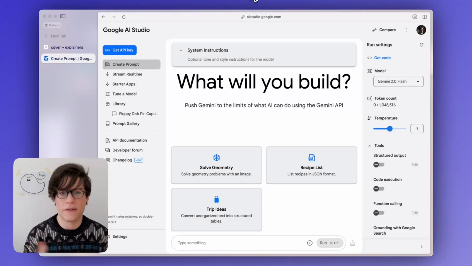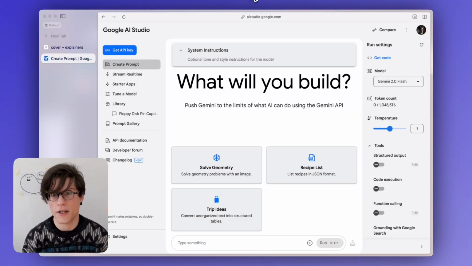Whether you're a startup founder or an AI expert looking for user-friendly tooling, or someone venturing into AI, Google AI Studio is a platform you absolutely have to check out.